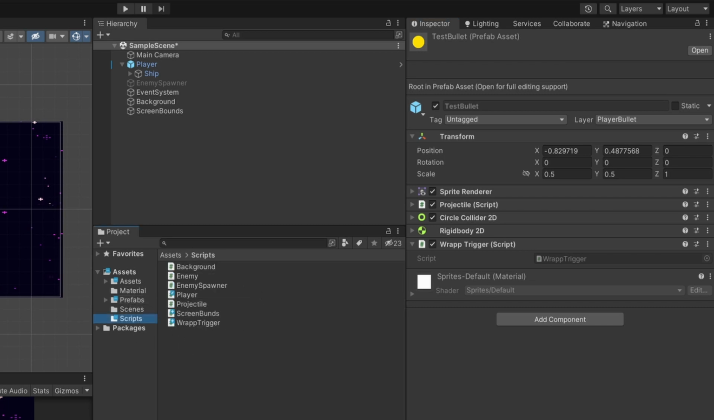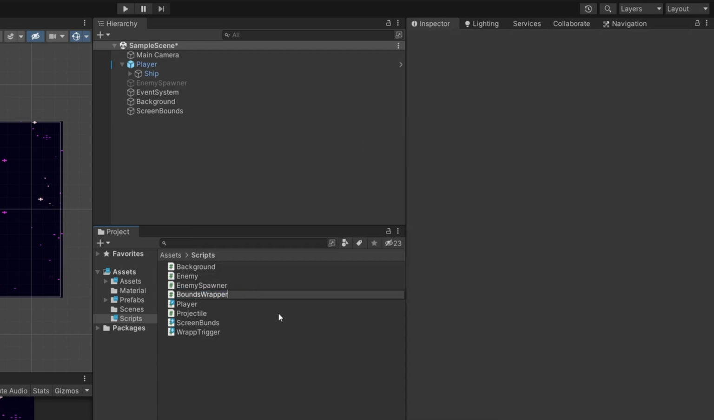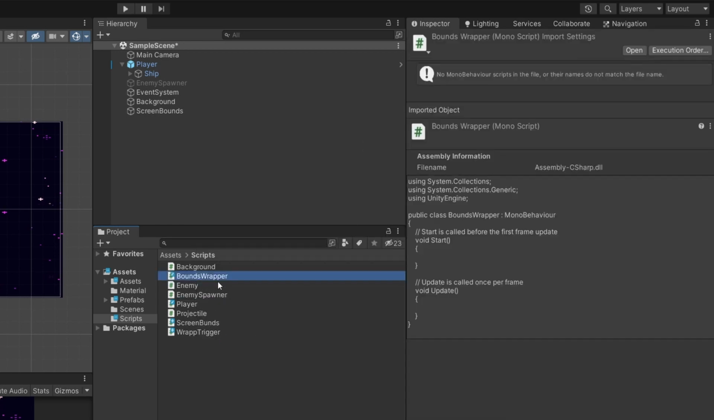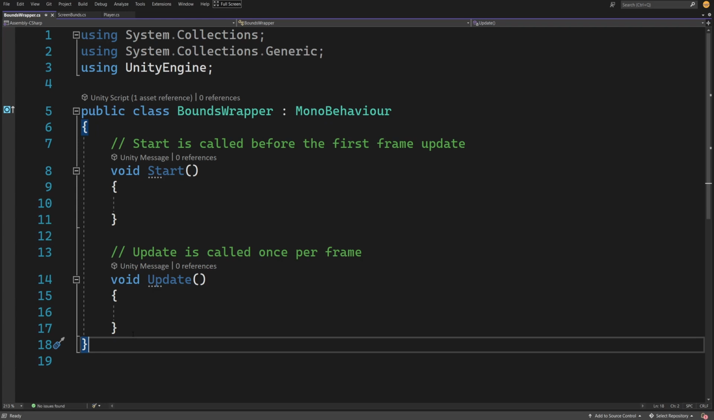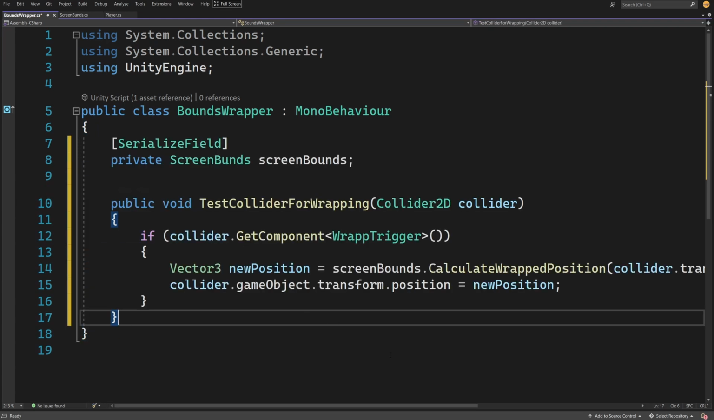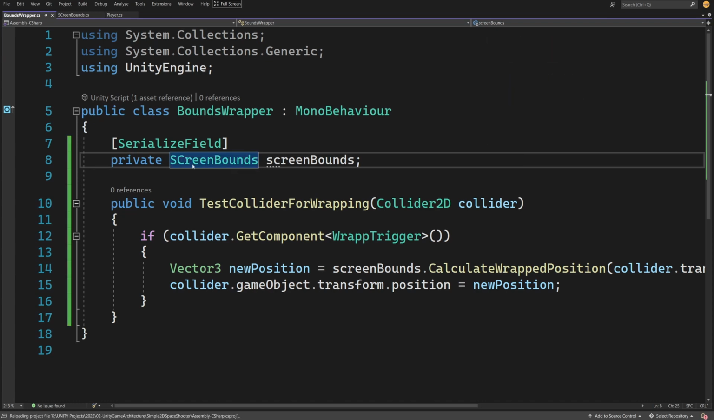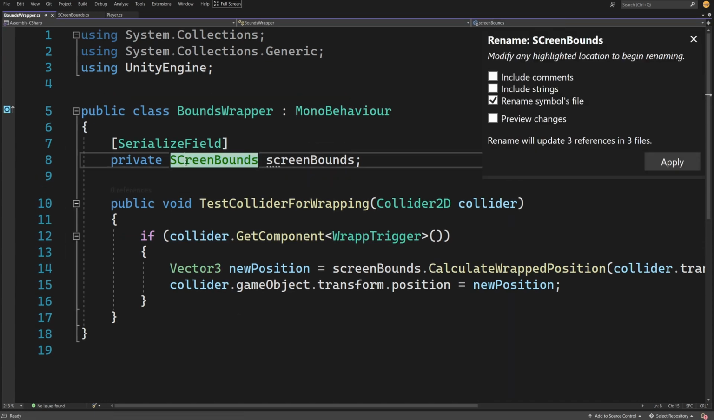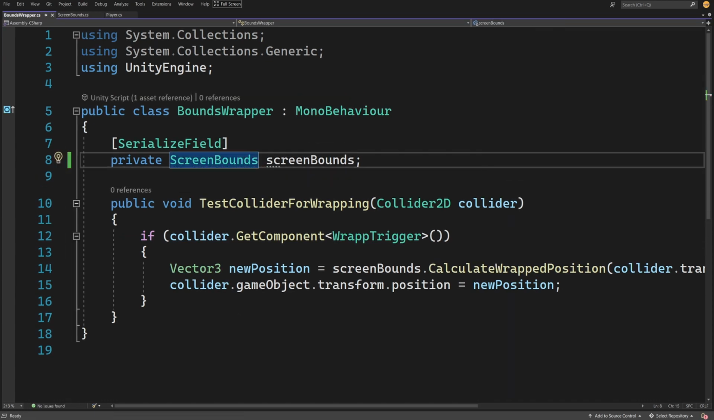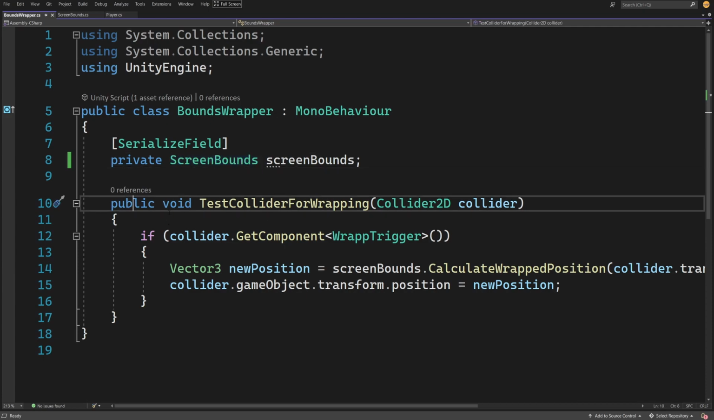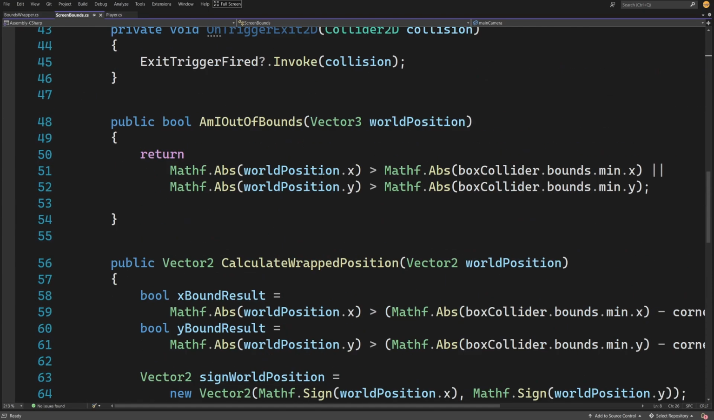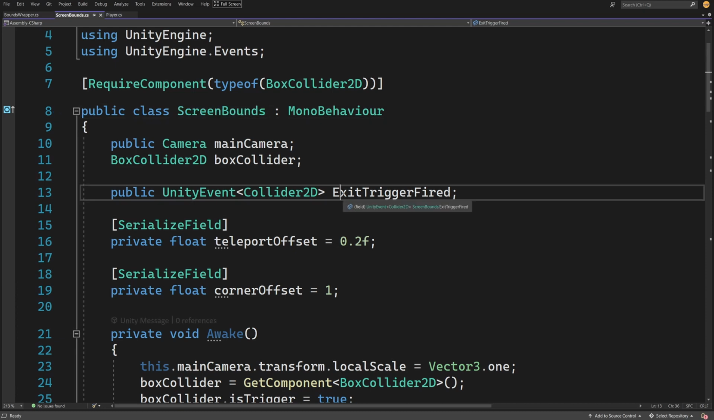Now we need to have another script. So let me create a new C# script, and this will be BounceWrapper, and let's open this script up. Okay, let me paste the code here, and this will have a private serialized field, private ScreenBounce. And we are going to also have the method that we are going to assign to our Unity event that we have created for our screen bounce. This was this exit trigger fire that passed the Collider2D.